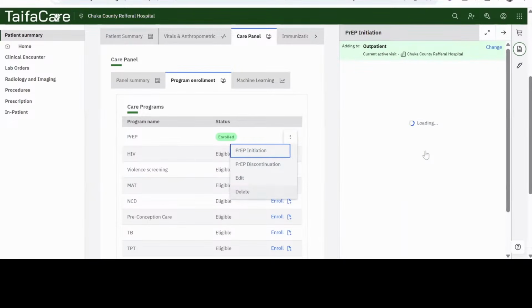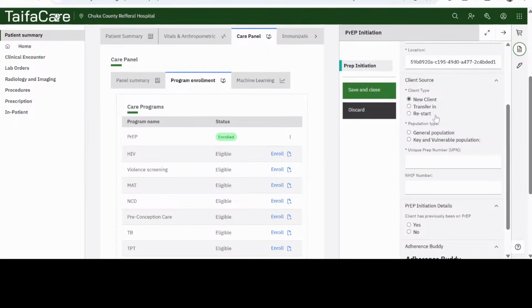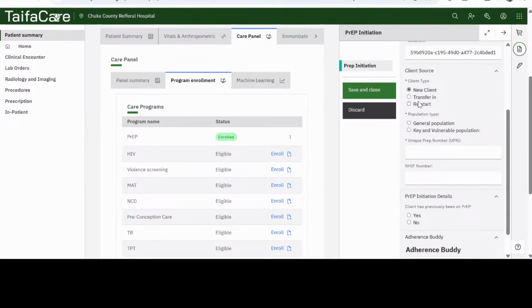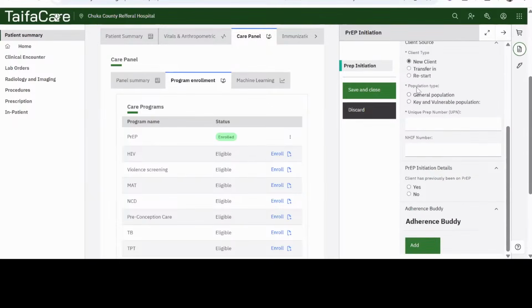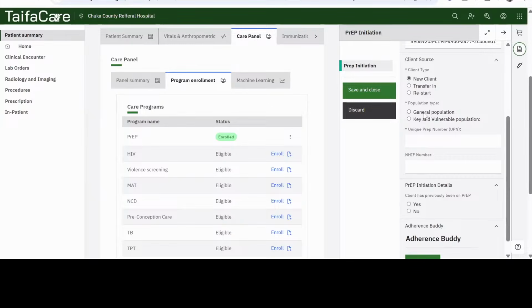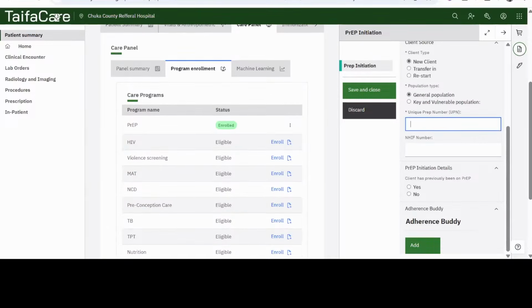When you click on the PrEP initiation, this is the form where I can proceed and give the client type. Is it new, transfer in, or restart? Depending on what I select, the form is validated. If this is a transfer-in patient, you'll see more variables pertaining to transfer status being availed. But allow me to say new client. Then we have the restart for those who may be restarting PrEP, maybe they interrupted at some point and are now coming back to restart. Then you have the population type, either general population or key and vulnerable population. Then we need to give the unique PrEP number at this particular moment.